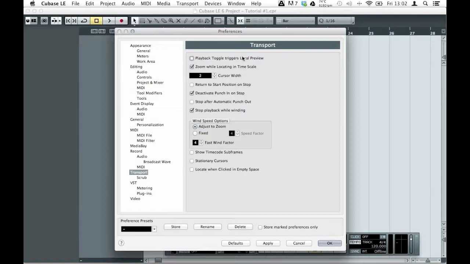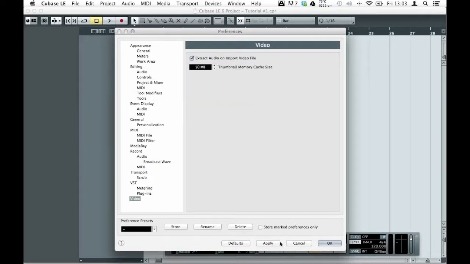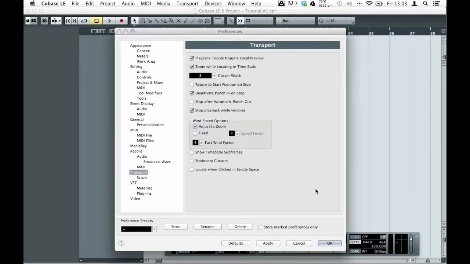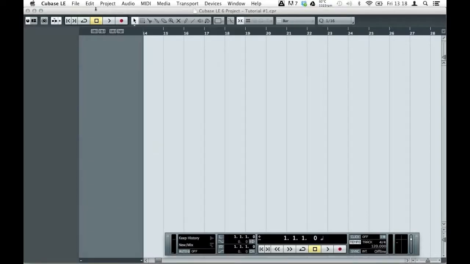With this setting off, you're telling Cubase to just play back wherever you were in the session. If you switch it on, you play back the area that you're selecting. So let's just make these two changes, for the autosave function and the transport playback toggle, and go for OK.